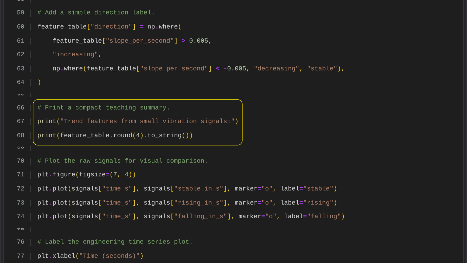The output begins with a short message introducing the trend features extracted from the vibration signals. It then displays the feature table, with values rounded to 4 decimal places for readability. The table is converted to a printable string, so the results appear in a clear, organized format.